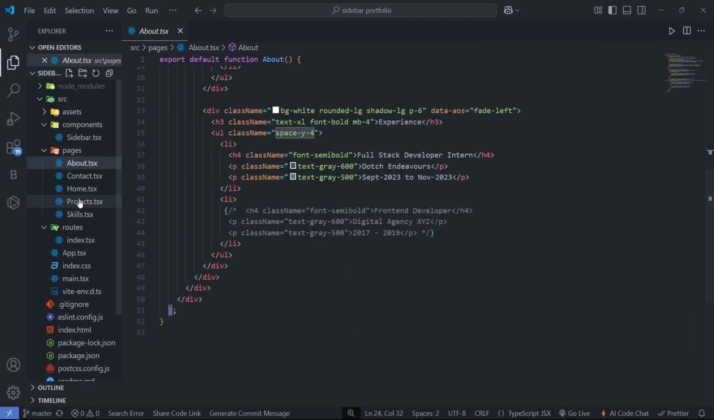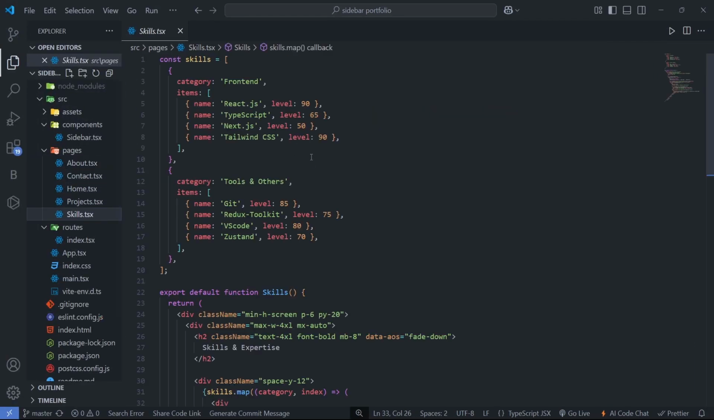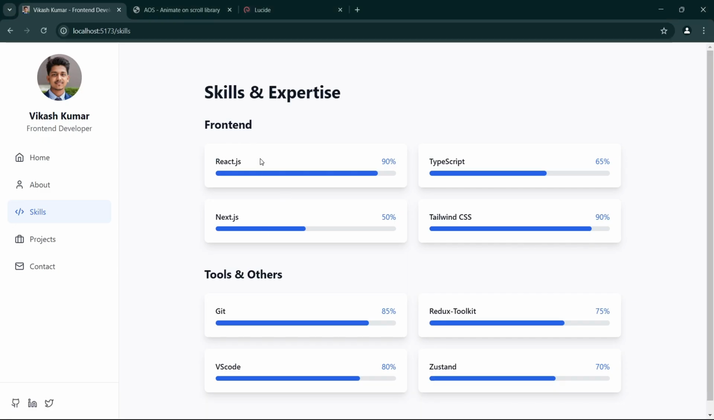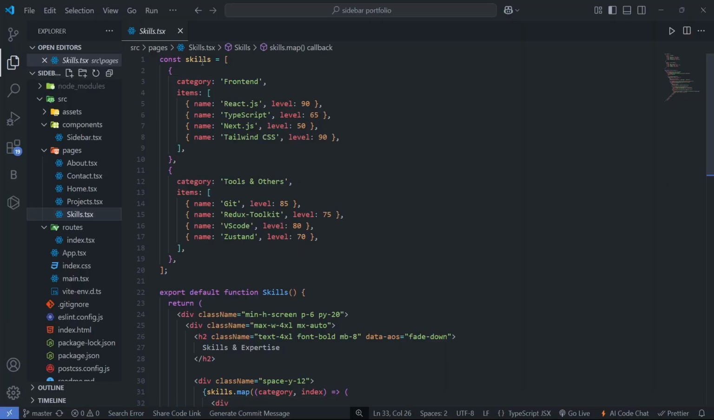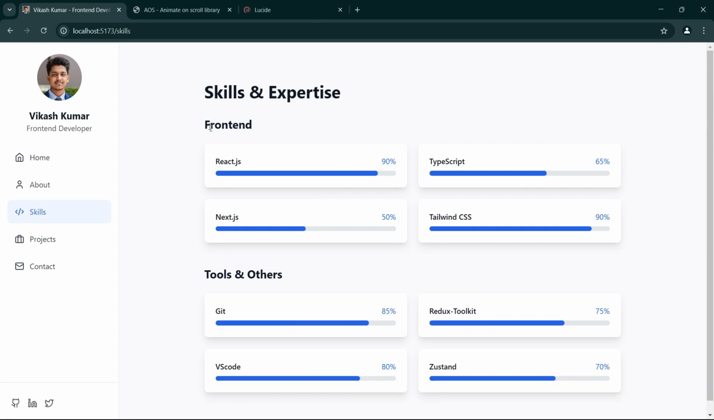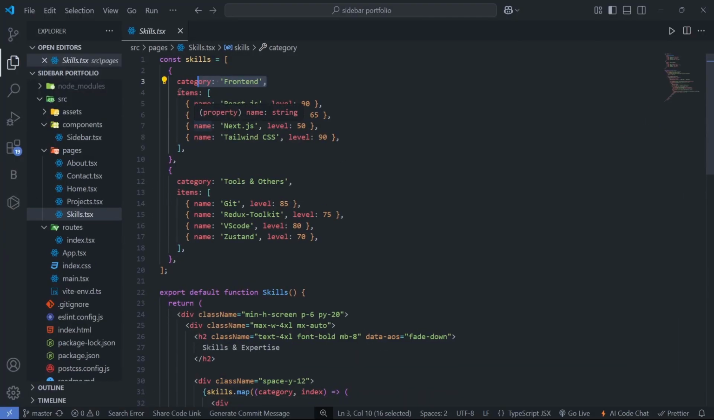So let's see our skill section. In the skill section we want to show all these things. So first of all, we have defined an array, and in this array we want to store objects like front end. You can see that the category is front end. In this category, what we want to show, we have to create one more item, an array of objects, and in this we have a name, React.js, level 90, meaning we know 90% of React, and here we know TypeScript at 65%, right?